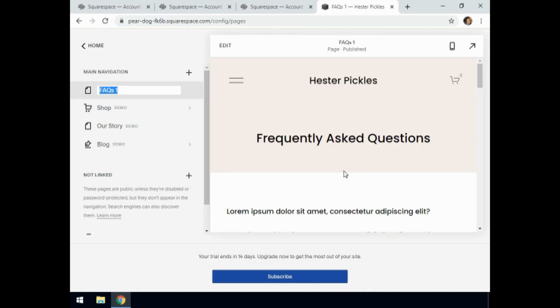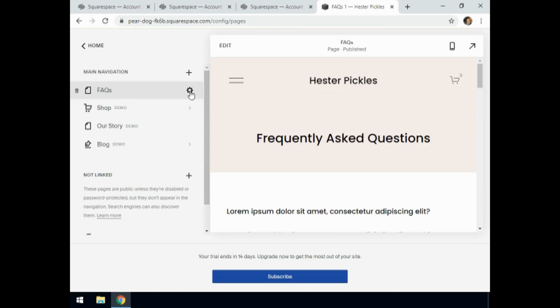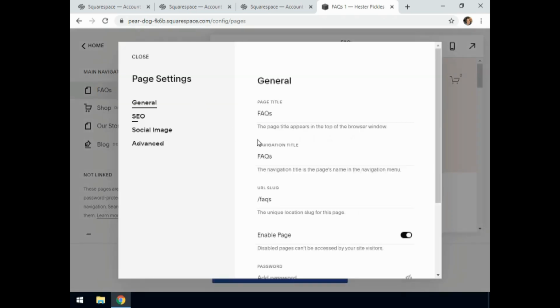A frequently asked questions page is a common one for most business owners, and it's a really good opportunity to work on optimization. We are going to start by changing the page name from FAQs 1 to FAQs. You'll see why in a second. Now hover on the new FAQ page you've created. I'm going to click Enter. Now I'm going to hover over this.